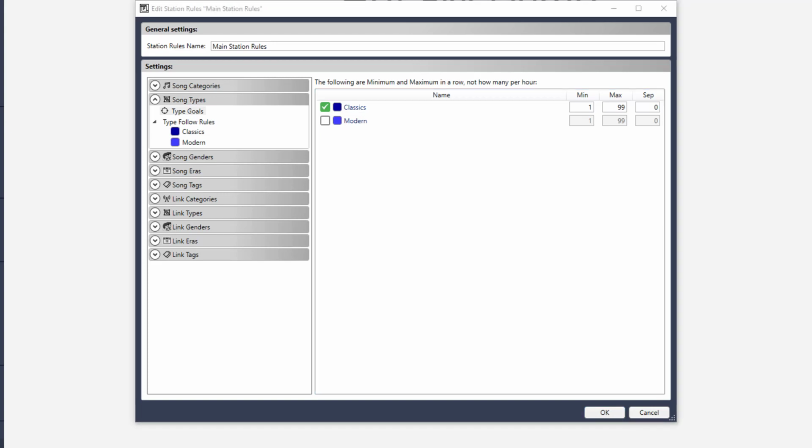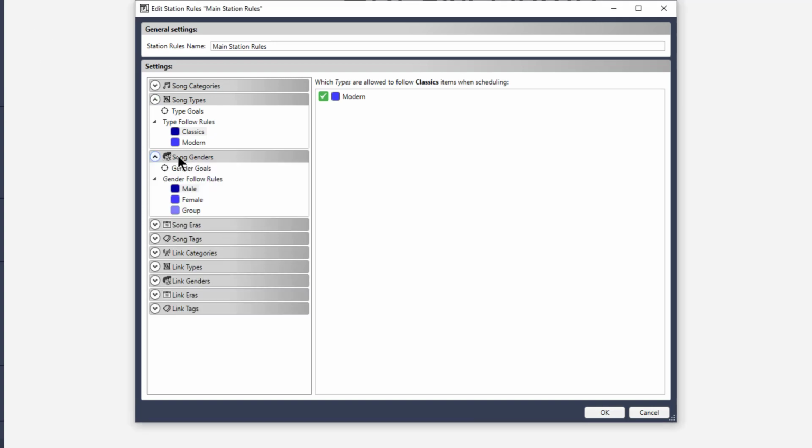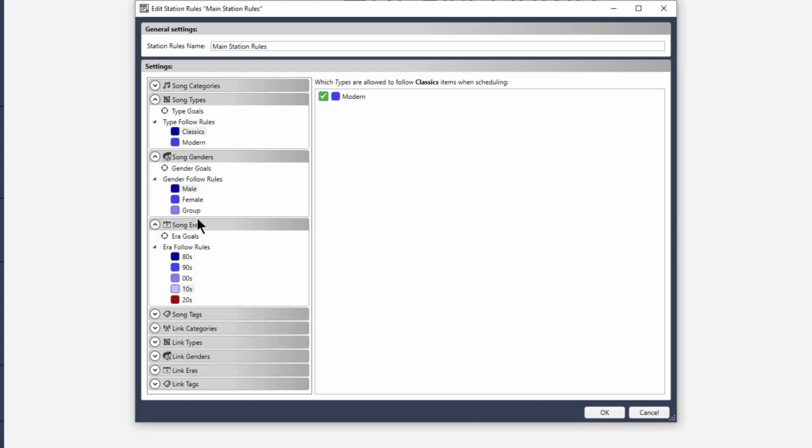So if I untick modern here, any modern type song will not be allowed whenever this station rule is applied. The type follow rules allow you to select what types are allowed to follow other types. So if I click on a particular type, you'll see a list of other types that are allowed to follow. In this case, there are only 2 types available, so the only thing I can choose is modern. But if I untick modern, then whenever a classic type is played, it cannot be followed by a modern type. These sets of options are then replicated for genders and eras.